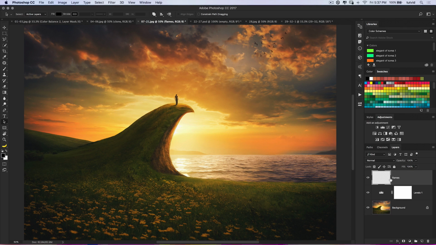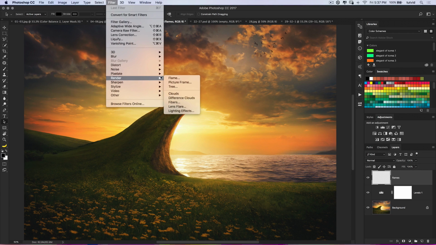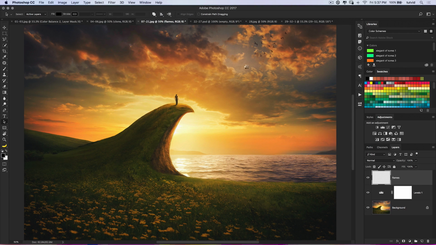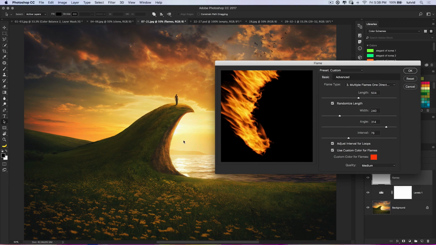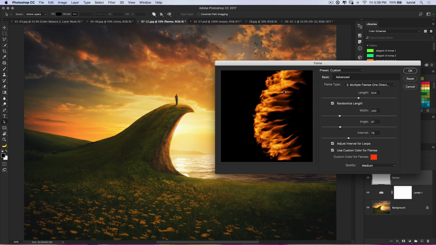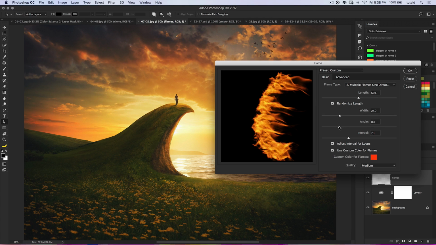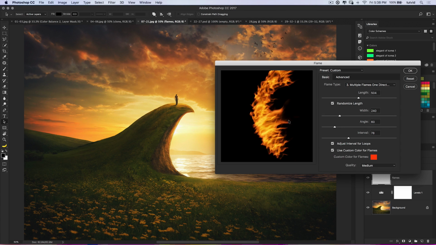And I'm going to make sure that I'm working on a new layer, and I'm going to go Filter, Render, Flame. And up will pop the flame dialog box here, as we can see. Now, I want my flames to look like they're coming out from underneath this cliff, so I'm going to change the angle here to something like 80 or so. Let's see what that does. And it needs to be a little bit higher than that, maybe 105, 110. Nope, it actually needs to be a little bit less than that. Let's try like 60. See what that, there we go.